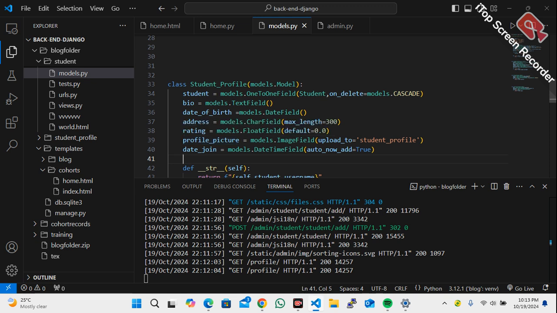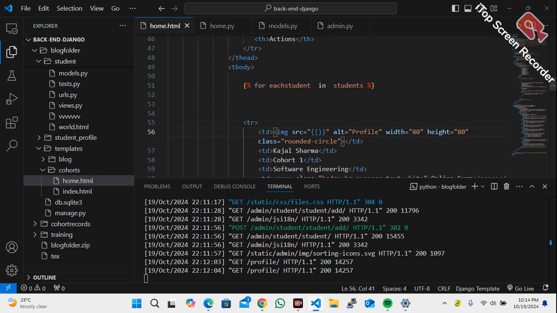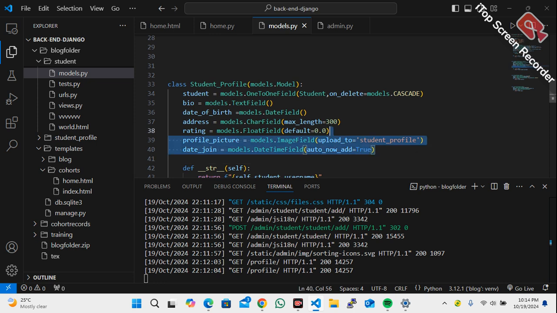So how do we access this? We haven't got access to all the students. Then how do we access the profile from the student? Because here now we don't have it as one of our fields.